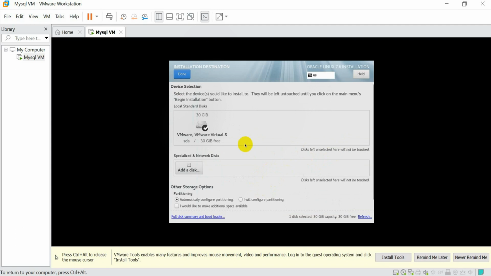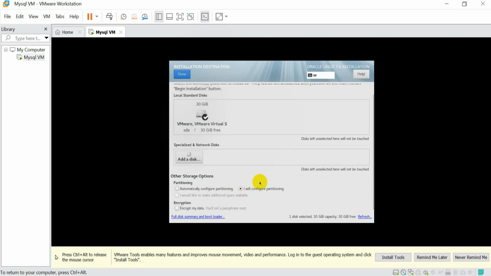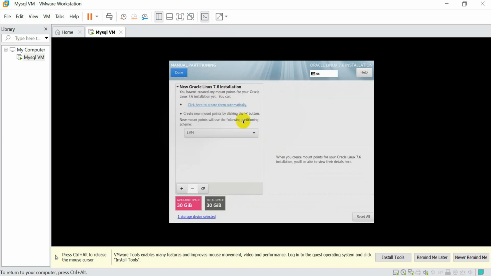You can do it automatically. So it will automatically configure the partitioning. Then you can also do it manually, so it will ask you about every partition that you want to use. So it is asking if you want to use LVM or any standard partition. I will go with the LVM.